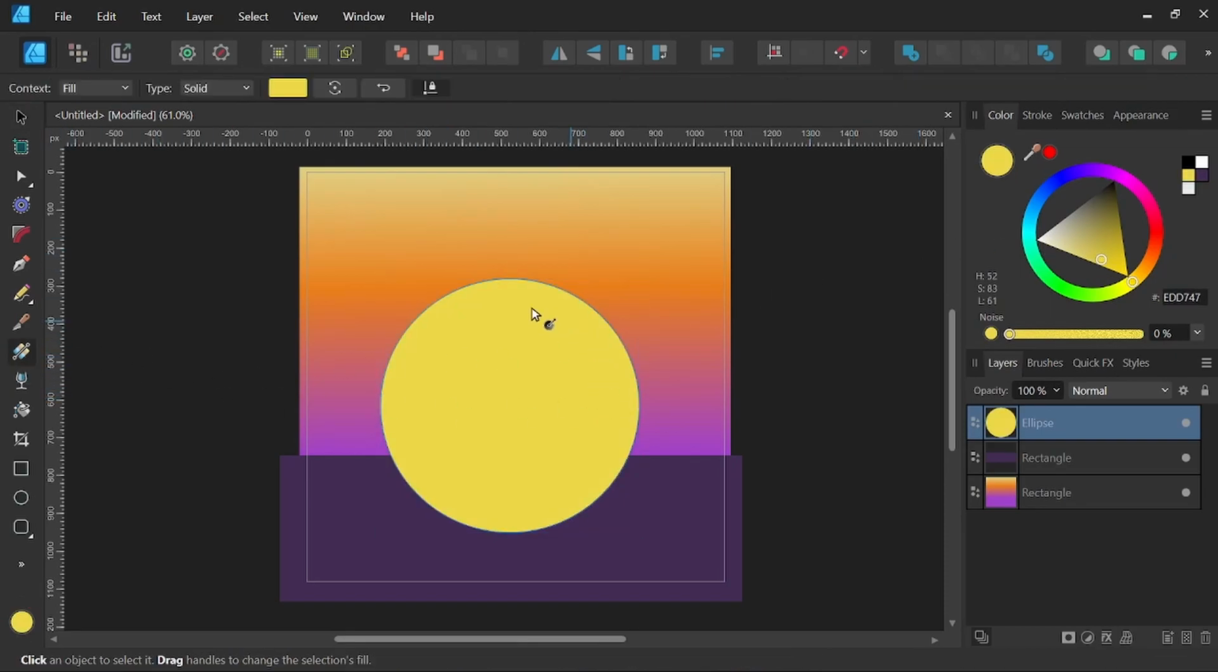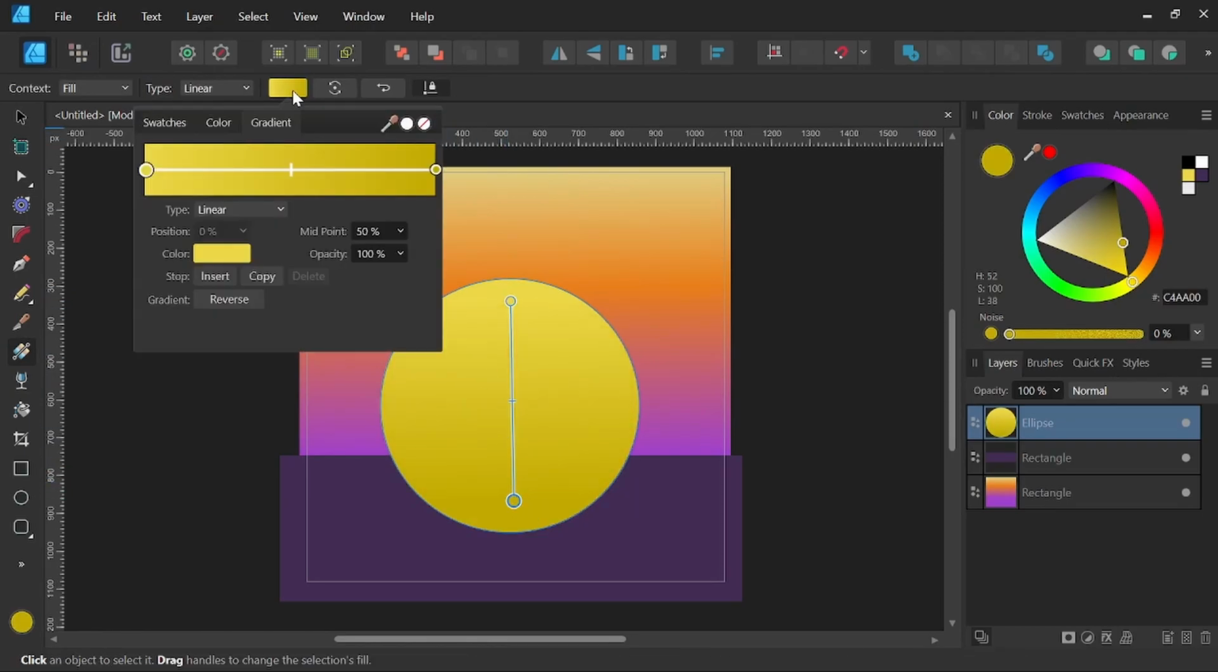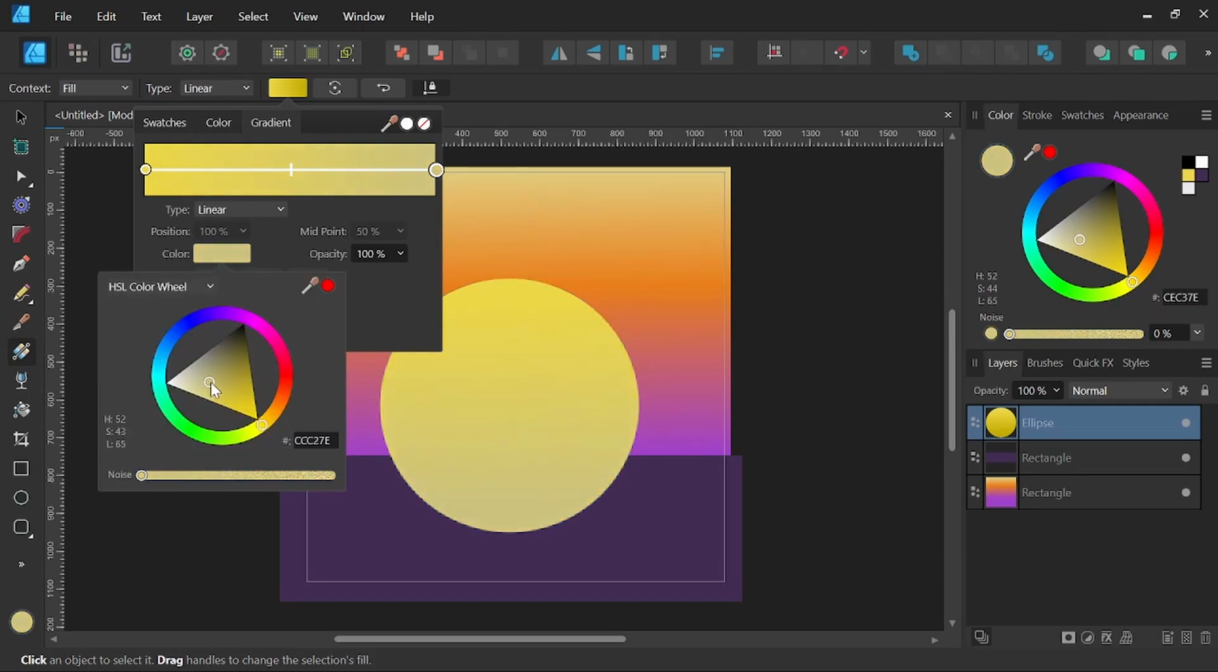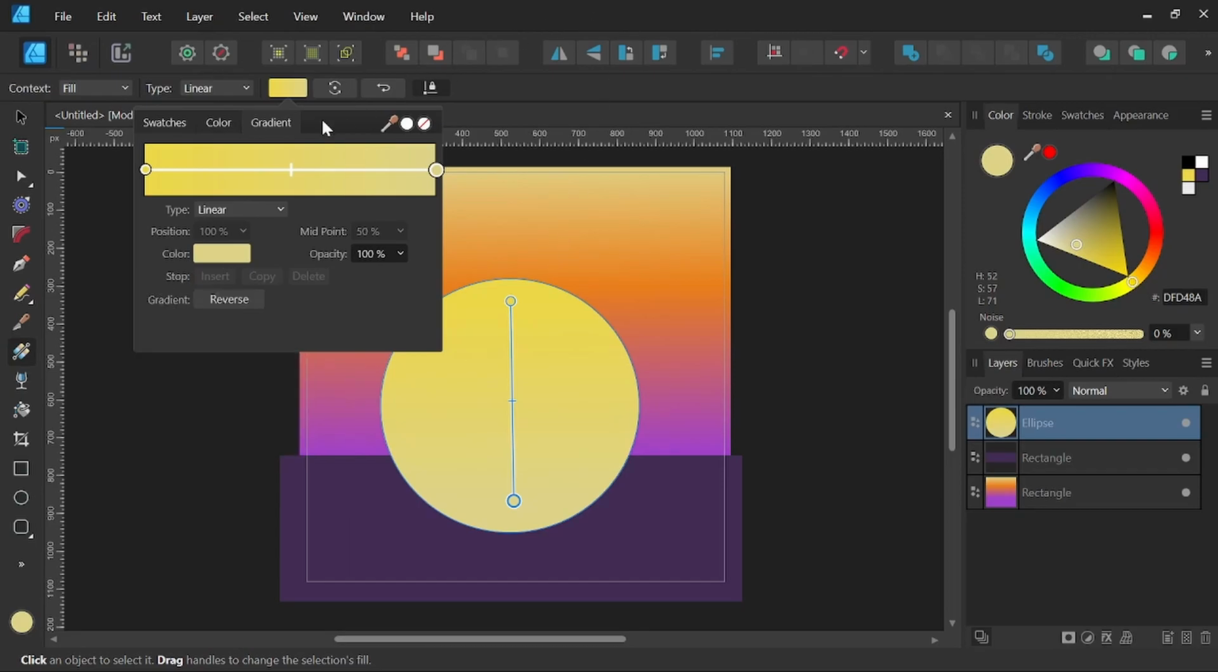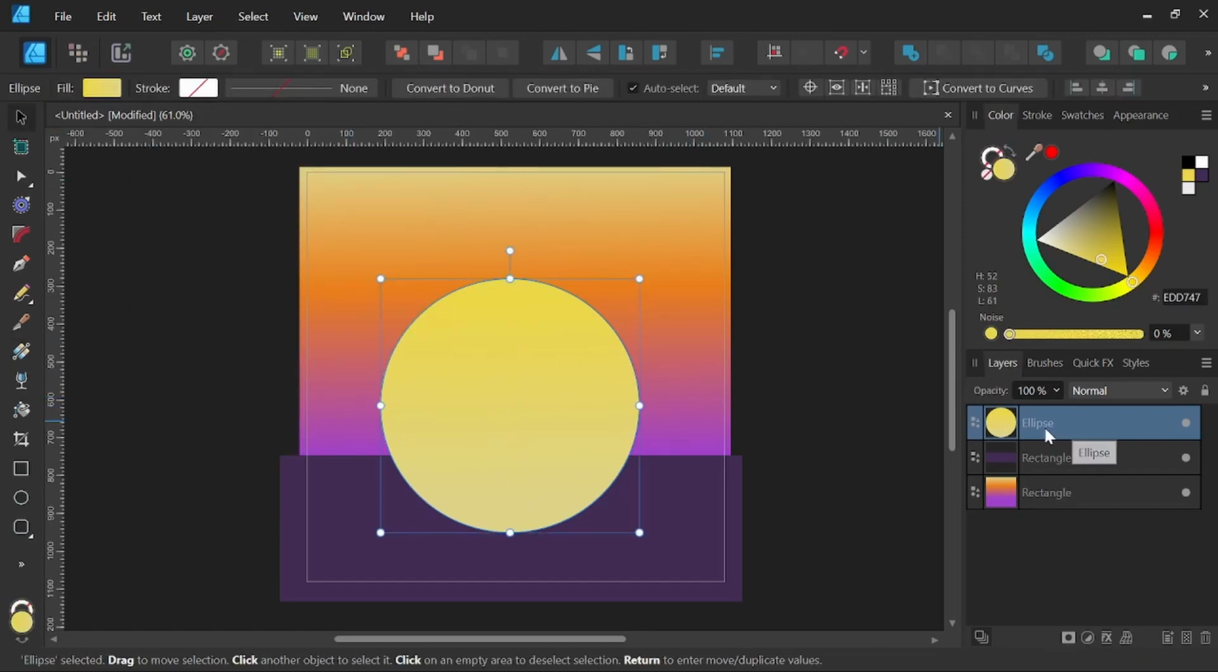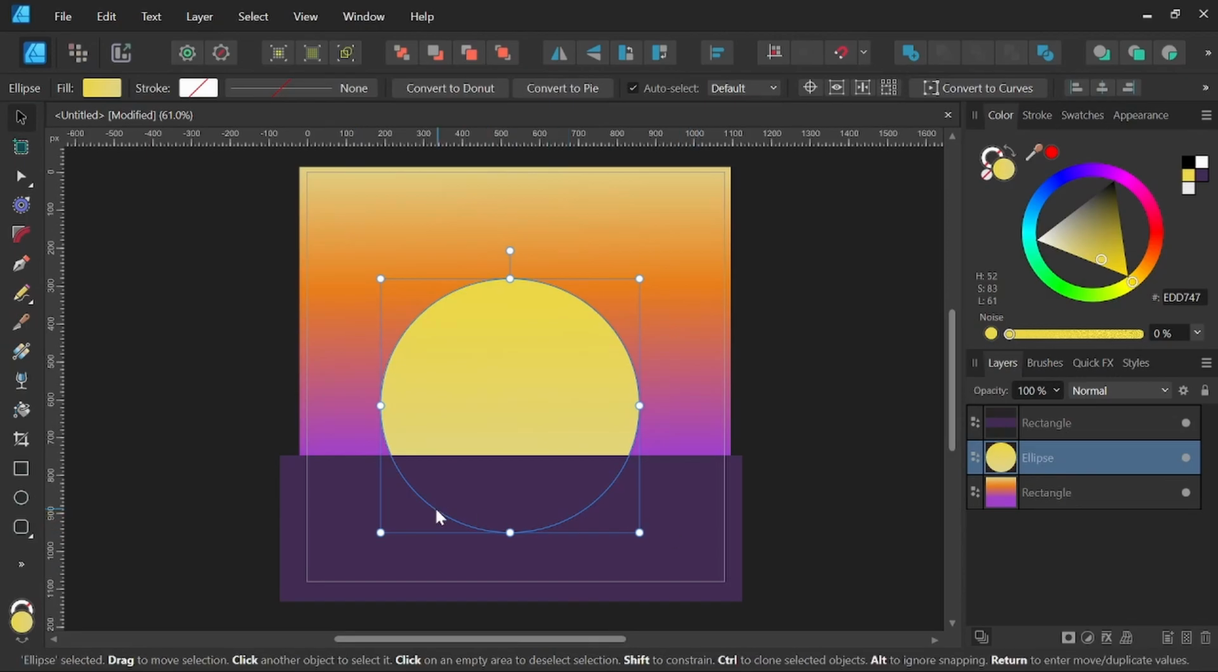and with our gradient tool I'll click and drag. I'll come up to the gradient color window here, and this darker color here, I actually want to go ahead and make this lighter. So it's very close and very similar to the first initial light yellow that we picked for the background. So with that selected, I want to go ahead now and drag this ellipse over in our layers panel down below the rectangle for our ground layer here.